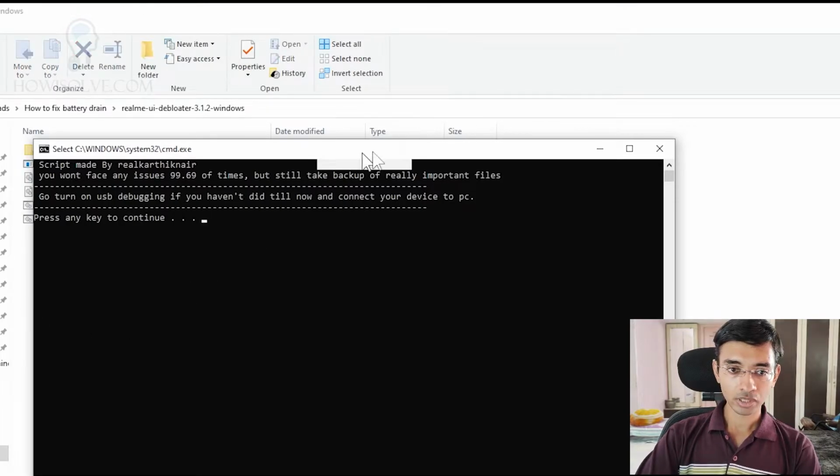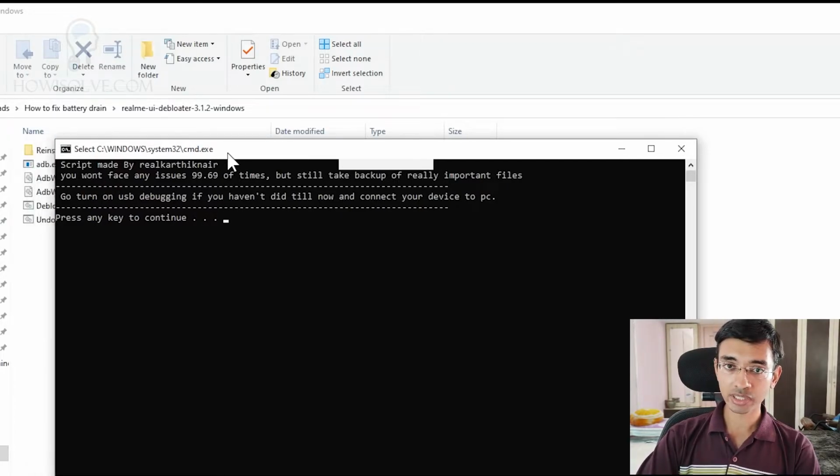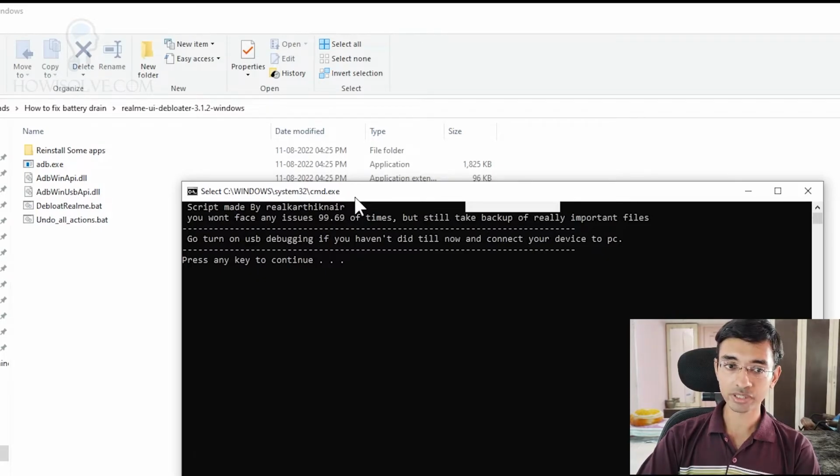You can see over here, it will say that 99.69 times this script will not cause any harm to your device. But in some rare cases, you might face some issue. But you do not need to worry, because you can easily revert the changes made by this tool. What this tool basically does is uninstall several Realme packages and bloatware, which is not required for your phone. These are basically marketing apps installed in your Realme device to gather information and to provide some additional features which normal users do not need.